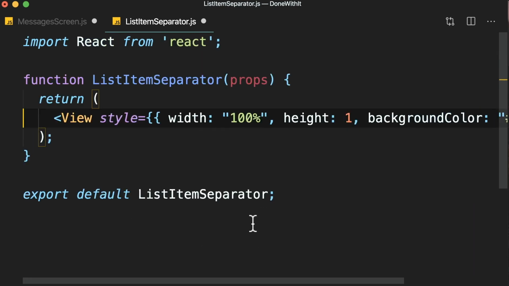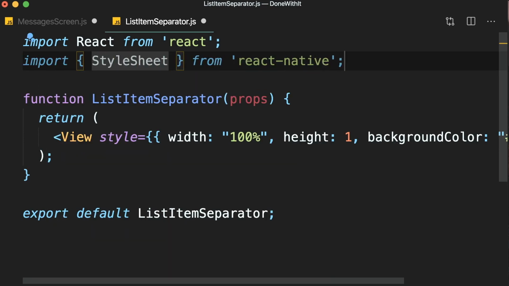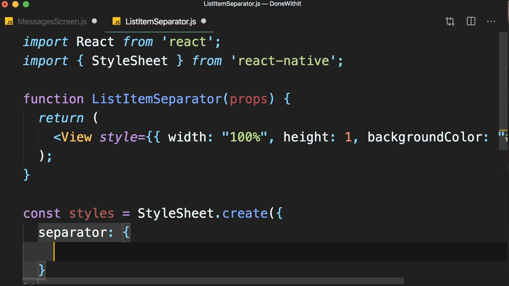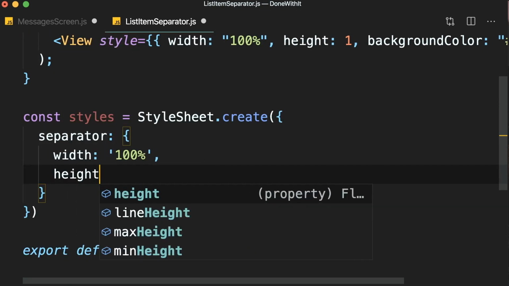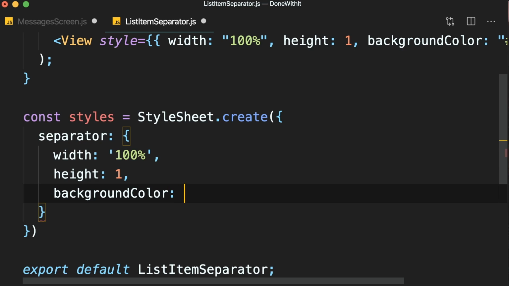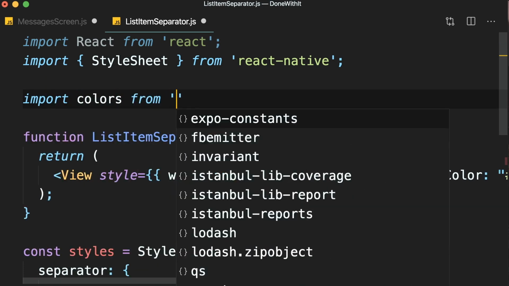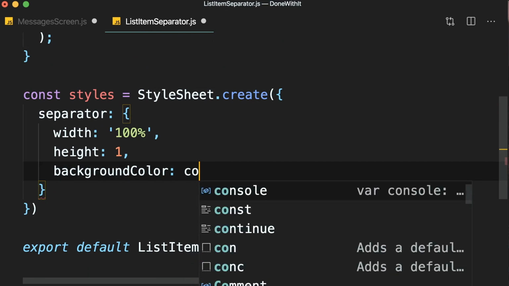Now we're going to create our styles using the StyleSheet API. So let's import StyleSheet and then use it over here. So let's call this key separator. Now here we're going to set the width to 100%, the height to 1 pixel, and the background color, I'm going to use a light gray color that we should bring from our color palette. So let's import our color palette on the top. So import colors from, we go to config and load the colors module. Now, we set the background color to colors dot.